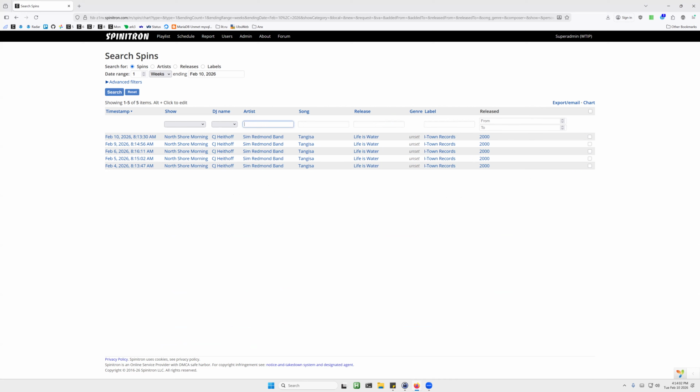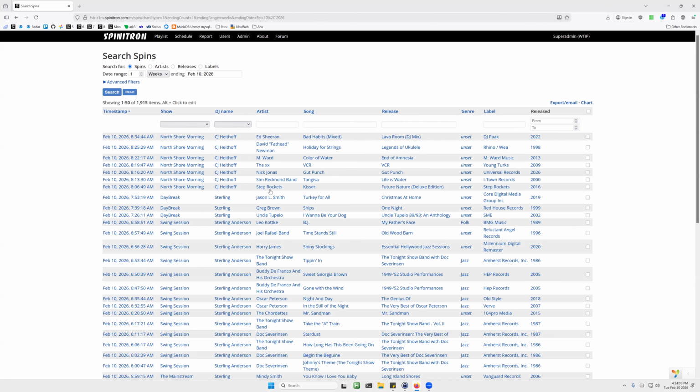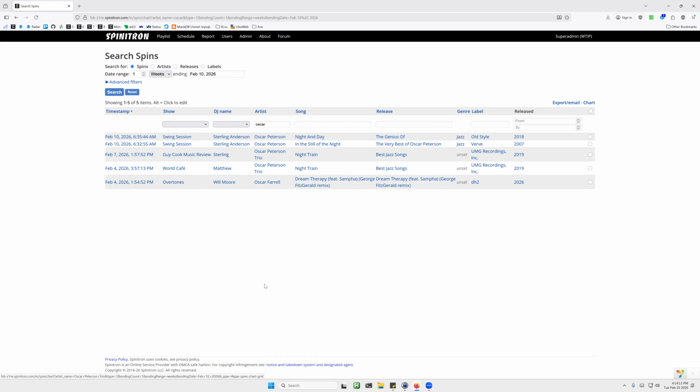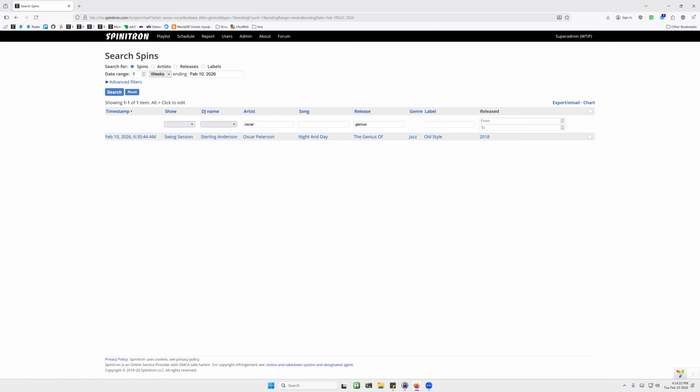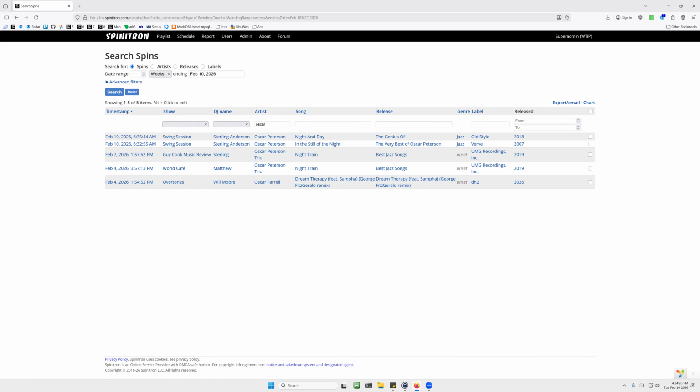What's something that gets played a lot? I have no idea. Let's do Oscar Peterson, right? So when you can combine filters like this, I think this is fairly familiar to people who've used web forms, this kind of stuff, and have used Excel. This kind of filtering isn't so unusual.